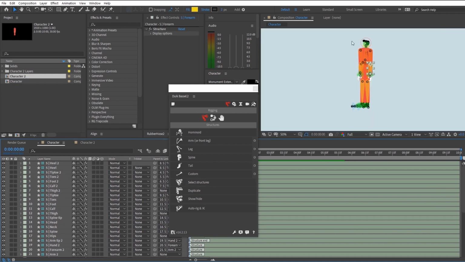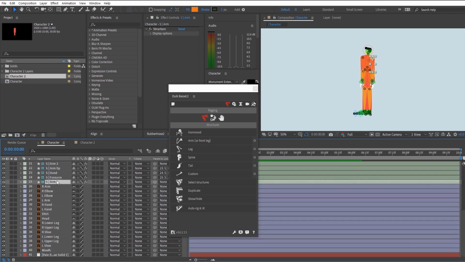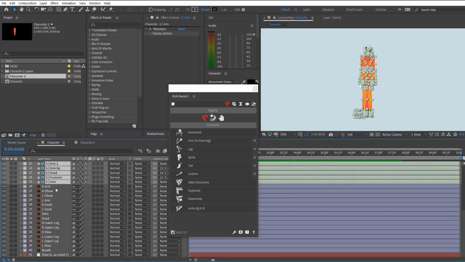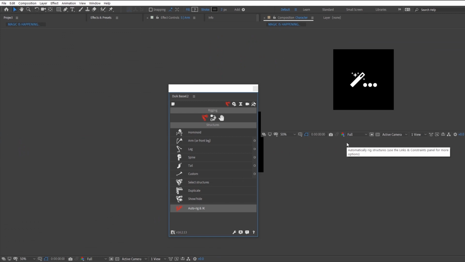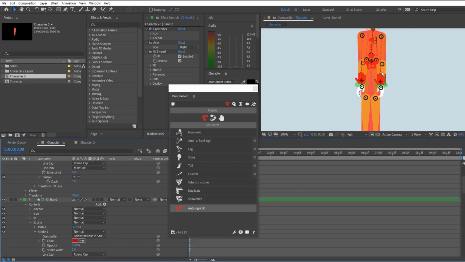And so now that we are done with repositioning all the different structures into place, we're just gonna select all the structure layers and hit on Auto Rig and IK. And give it a few seconds to load up all the expressions and links. And now you should have all the skeletons of your rig ready to link up.